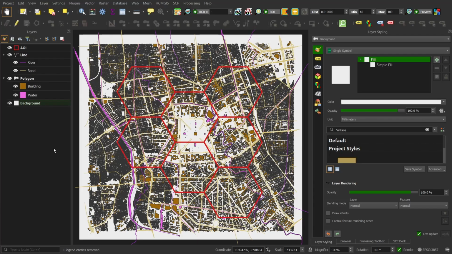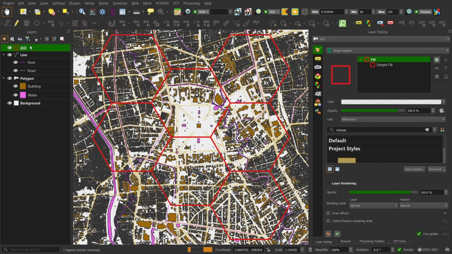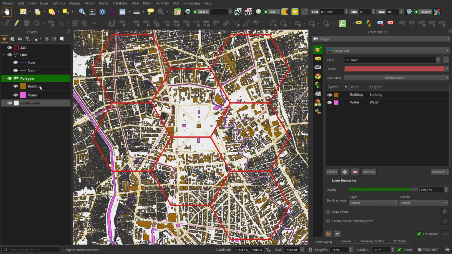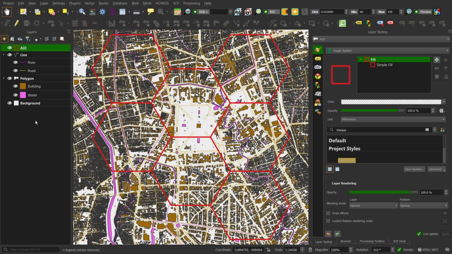I also have this hexagon grid as the area of interest and background layer that covers the entire area that I'll be working on. By the way, make sure the layer order is correct. In this case, line is above polygon, except for the area of interest.